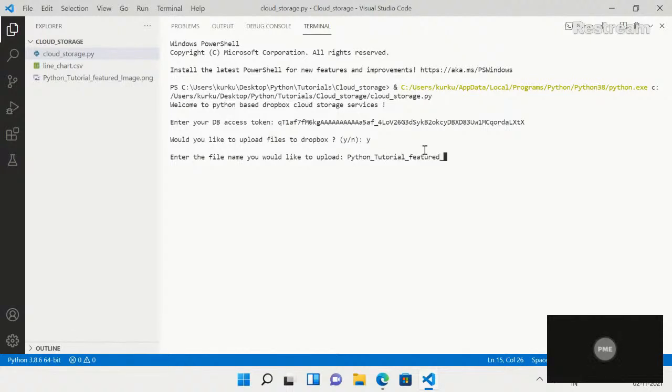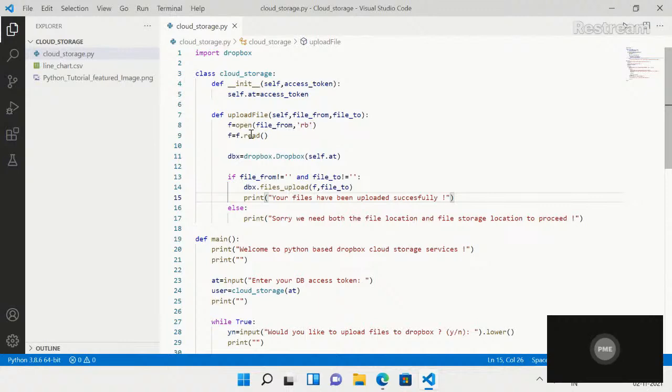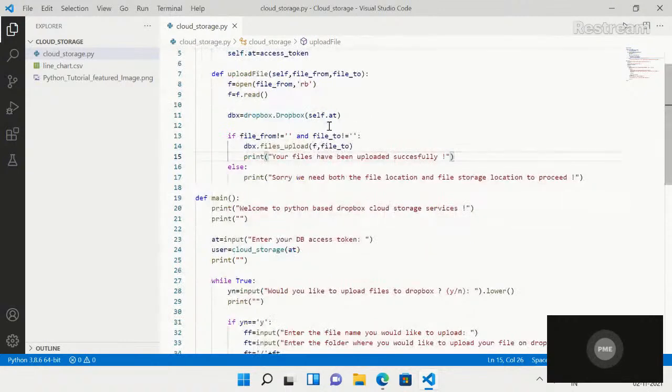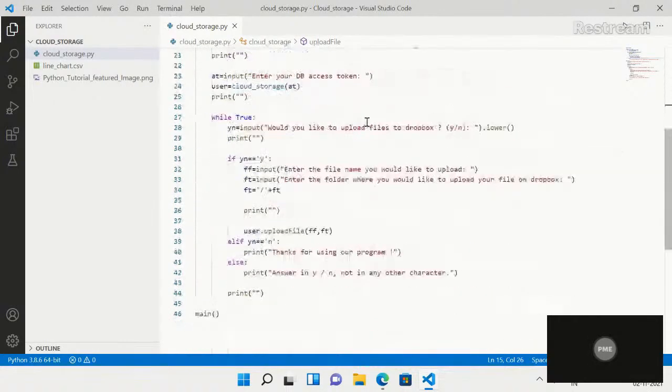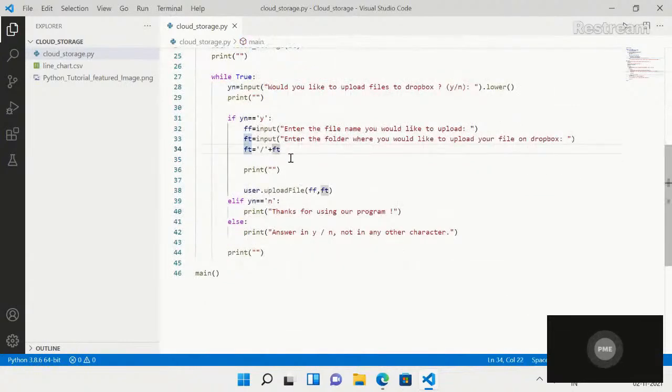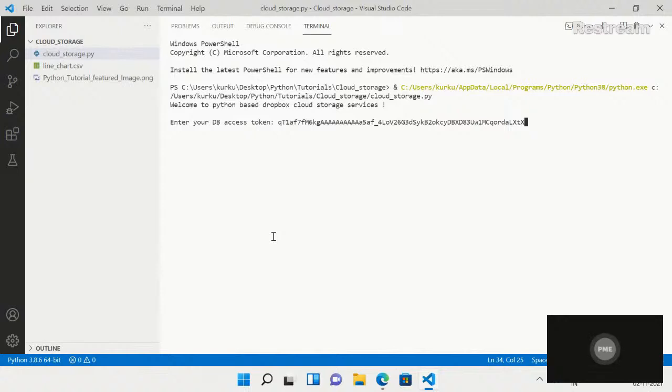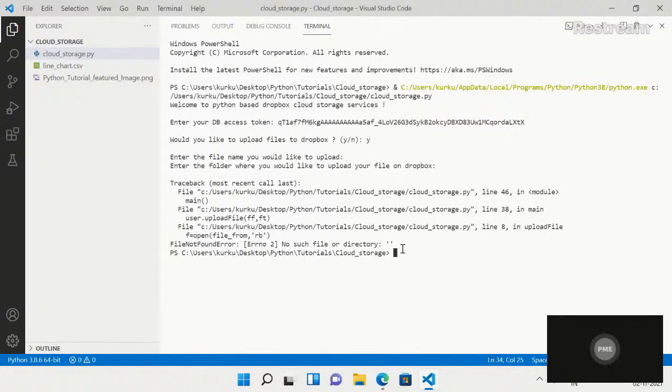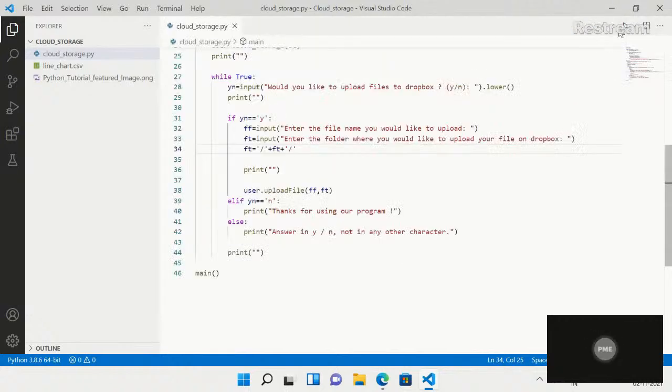Tutorial underscore image dot the folder where I would like to upload. One more thing: first of all we read the file, and then after this we also need to give a slash that folder, not the folder itself. So access token done. Yes, I would like to upload. Okay, wonderful. Let's run it again.